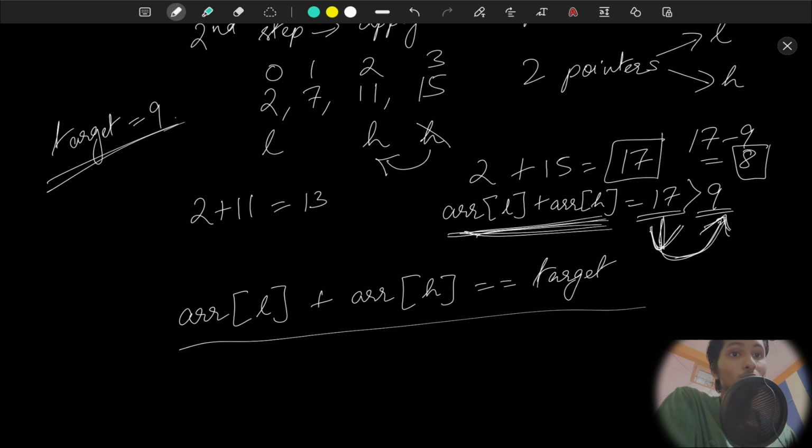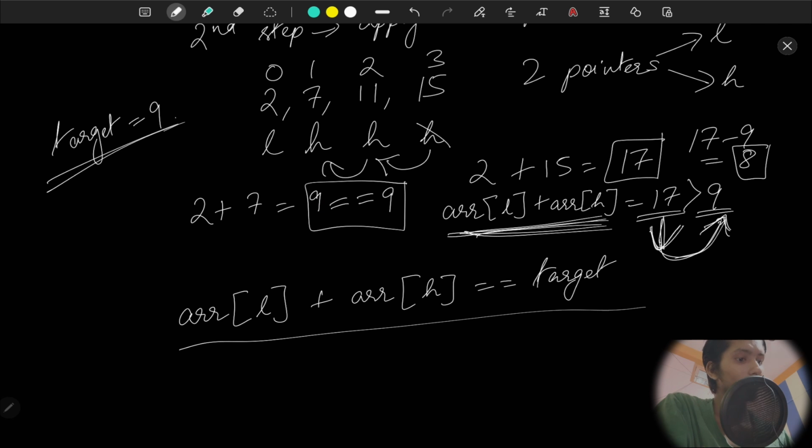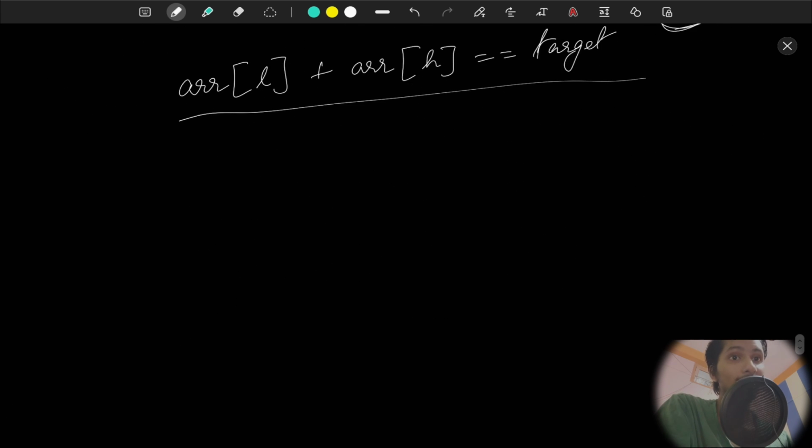So what do we need to do? We need to lower the value of array of low plus array of high further. We need to lower this value further. So how do you lower the value? You just left shift the high pointer, right? You just left shift the high pointer. So now array of high will be 7. So the sum will become 9. And now you see that this is equal to the target, which is 9. And that means that we have got our answer.